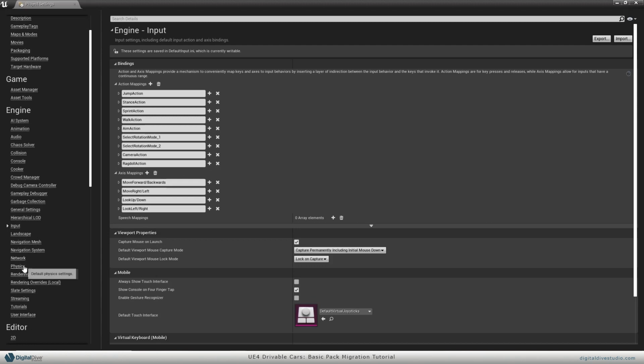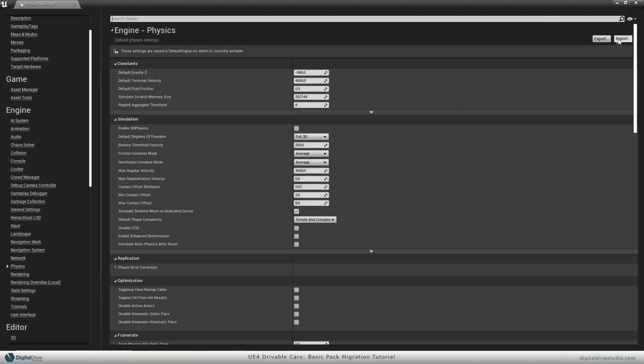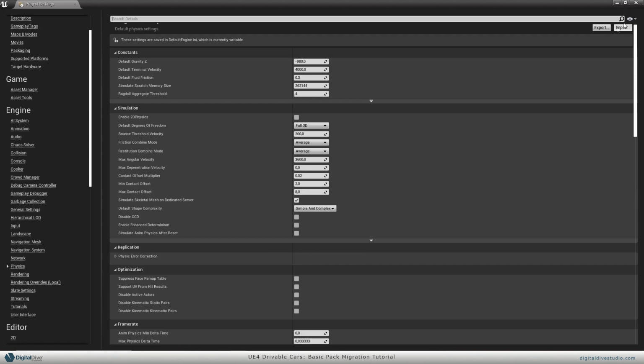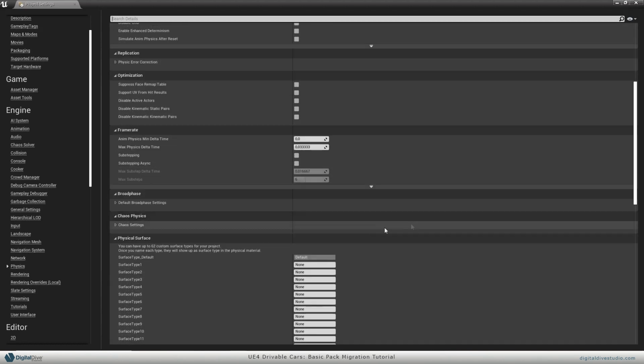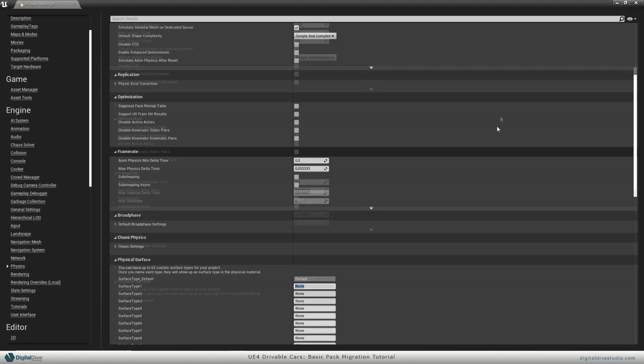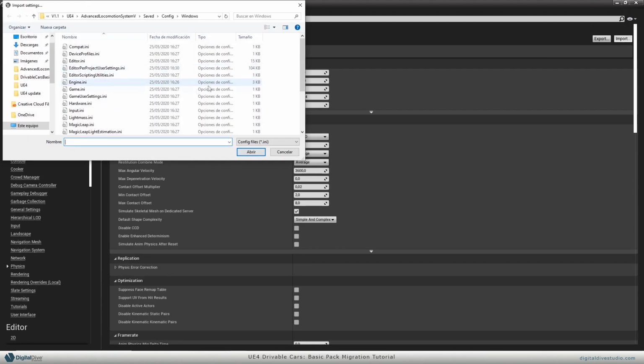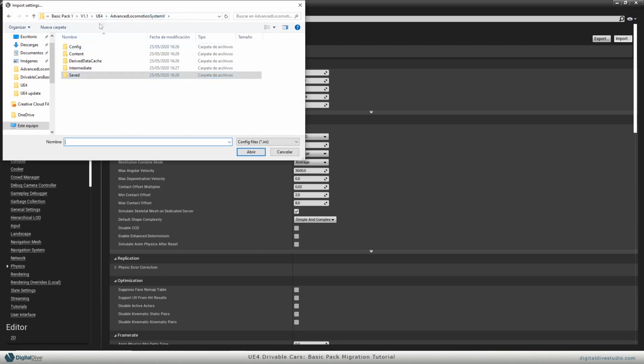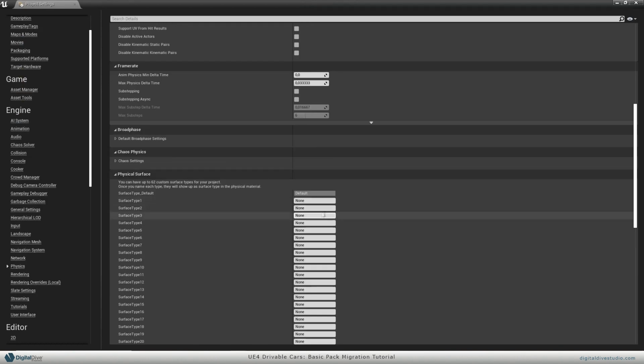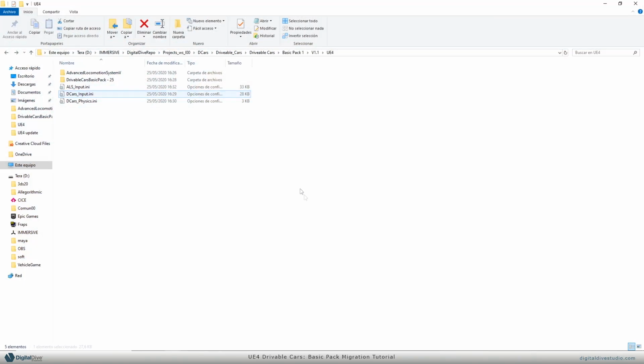So let's also import our physics file, and if everything works well, you will see here a soft surface type. Let's see if it happens. And as you can see, this soft surface type doesn't appear here. So let's restart our project.